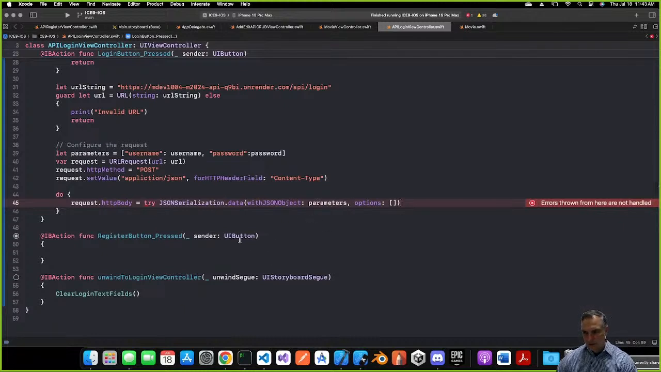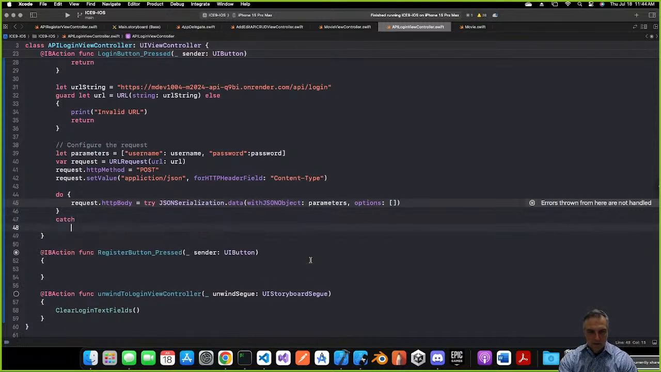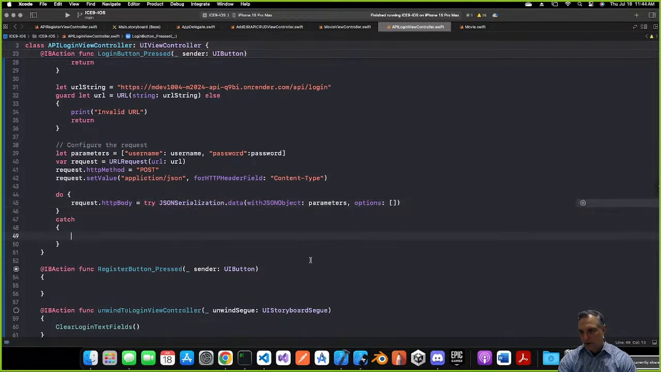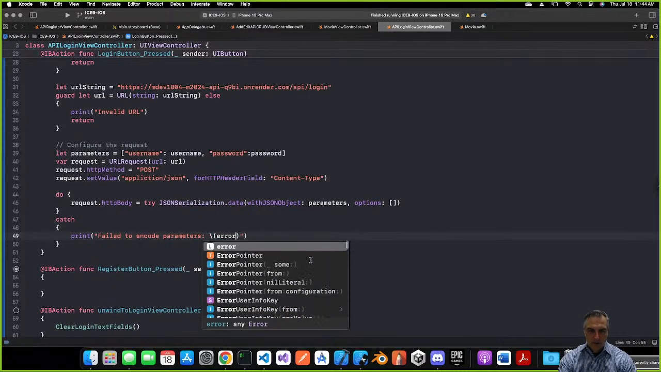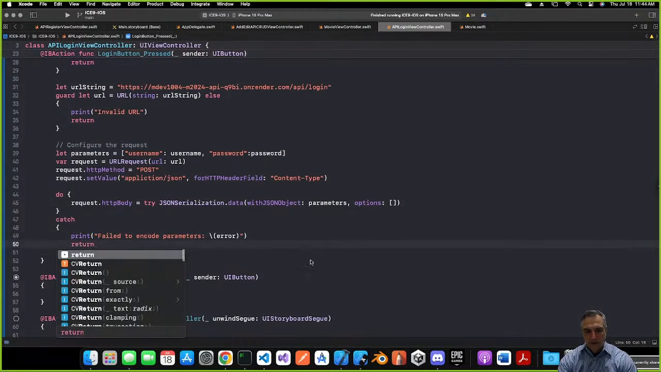So this is the body. Now it says errors thrown here are not handled, right? That's what it says. Errors thrown here are not handled. How are you going to handle it? Well, we're going to put a catch. And in our catch directive, here is where we're going to start handling some errors. We're going to print that we failed to encode parameters. So we can check to see what the error is if somehow we couldn't encode the parameters. This is for us again. Printing goes to the debug view.